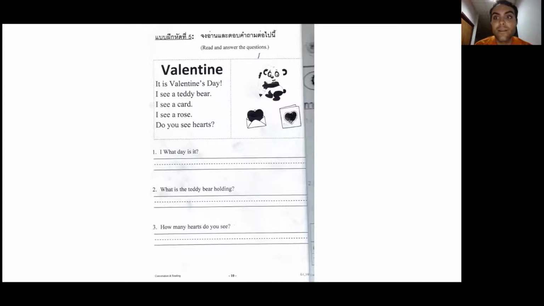So before we do the main lesson, we are going to do this page, page 10. This one is called Valentine. So, repeat after me and read along. Valentine. It is Valentine's Day. I see a teddy bear. I see a card. I see a rose. Do you see hearts? So, let's read that again. It is Valentine's Day. I see a teddy bear. I see a card. I see a rose. Do you see hearts?